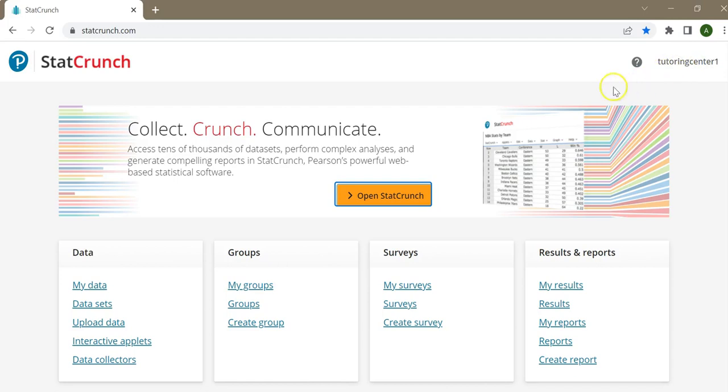After you've signed in, you'll be at the home screen, and you can get back to the home screen at any time by clicking the StatCrunch header in the top left corner of your screen. Now we'll go over a few of the sections that StatCrunch has available on the home screen. The Data section contains data that you've saved, as well as access to any data in the Pearson database.